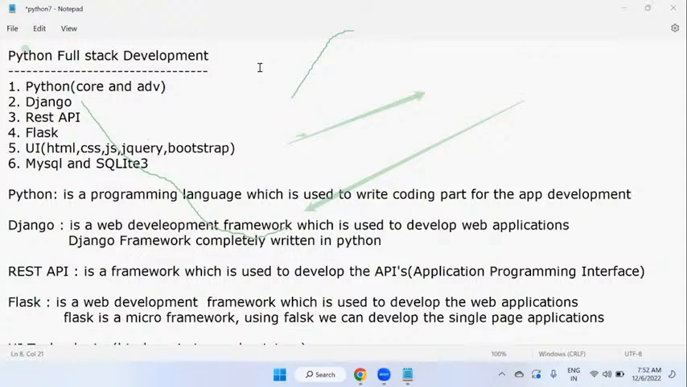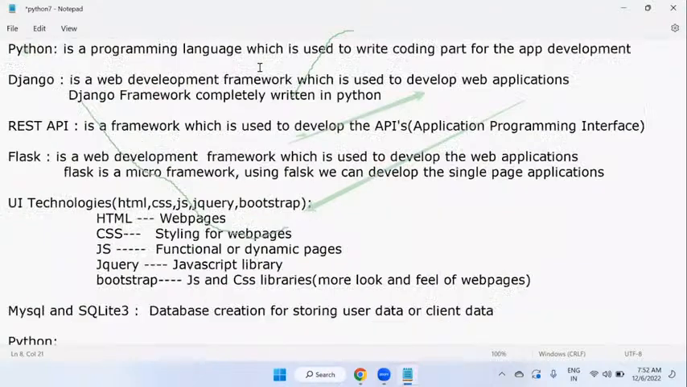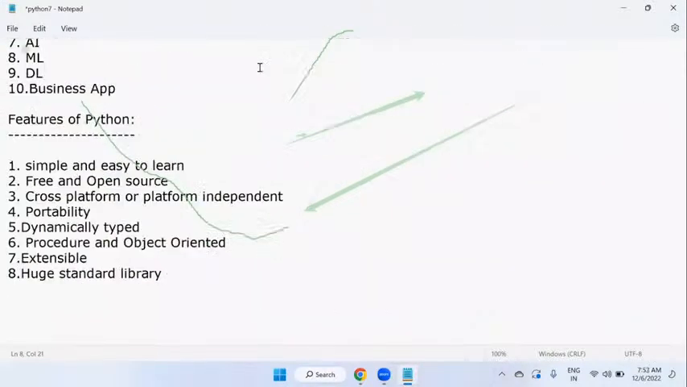Can you repeat point number 7 and 8, please? The features of Python. Number 7 is extensible. That means we can use other language code also, like C, C++ or Java, with Python. And number 8 is standard libraries. Libraries means a collection of predefined stuff, already pre-designed, ready-made resources which will be installed in your computer. We can directly use those resources in your Python code by importing the libraries.